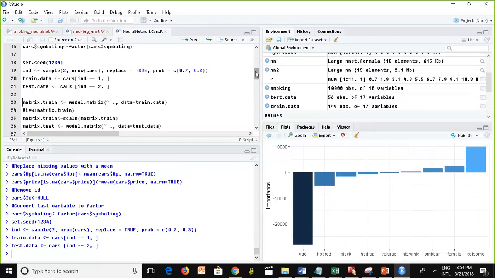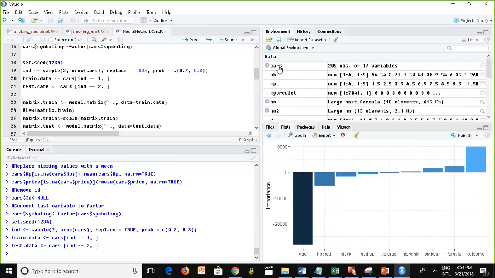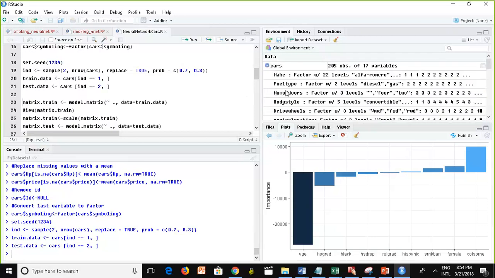But now, this is a problem. If I just run the neural net command, I'm going to get the error. The reason I'm going to get the error is because I have the categorical variables in my data, right? The cars data has the categorical variables. If I just run my neural network method, I'm going to have a problem because this is a factor, right? What I have to do is decompose my factor variable into a set of dummy variables, right?